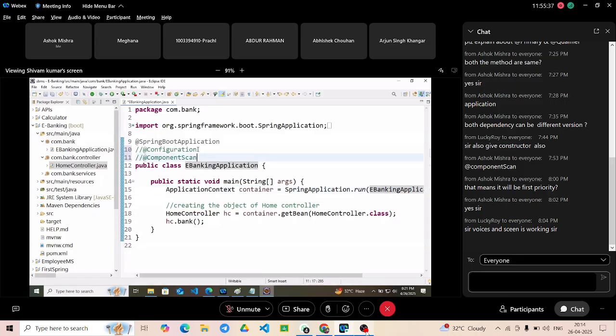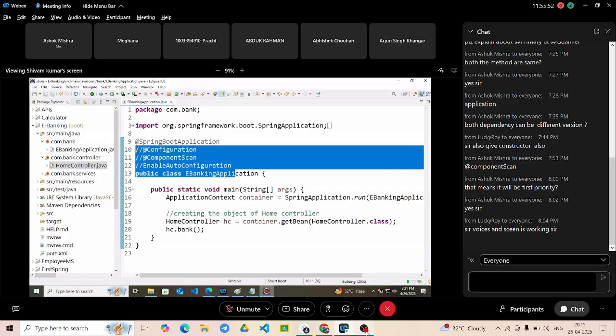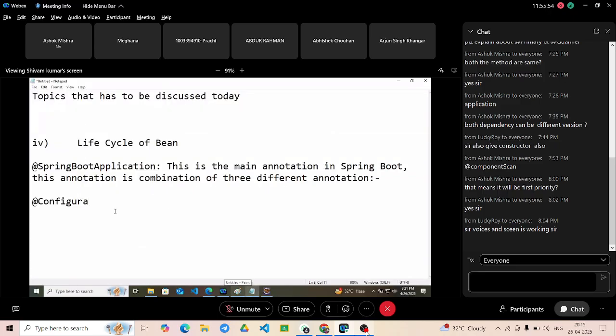So there is one more annotation, that is enable auto configuration. Your Spring Boot application is the combination of these three annotations: @Configuration, @ComponentScan, and @EnableAutoConfiguration.